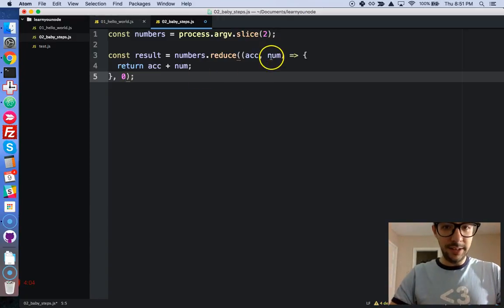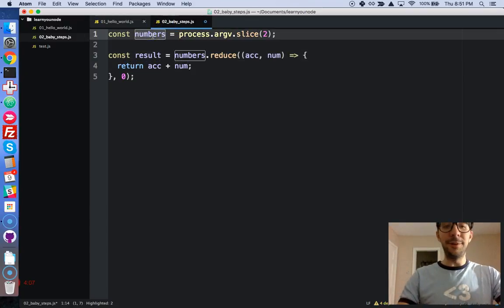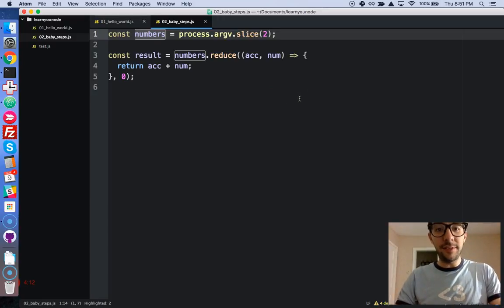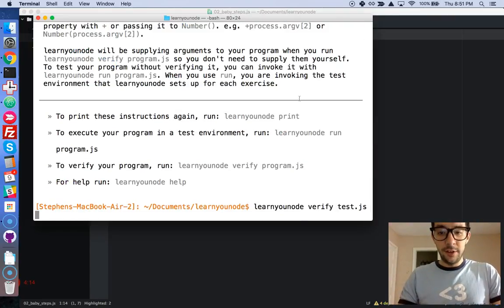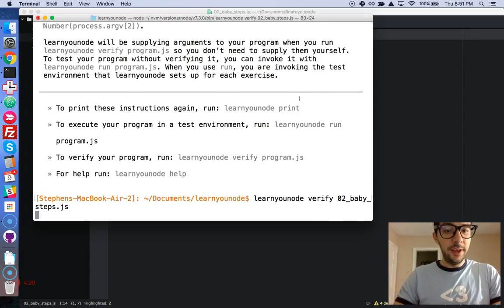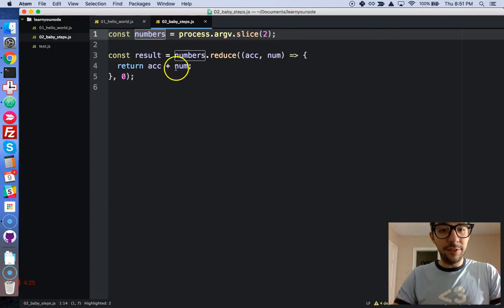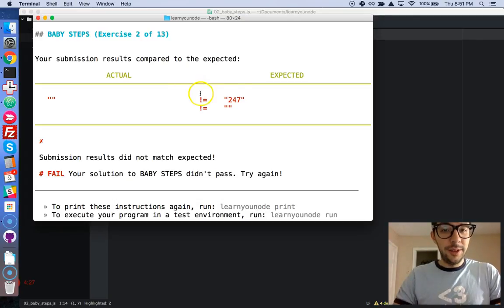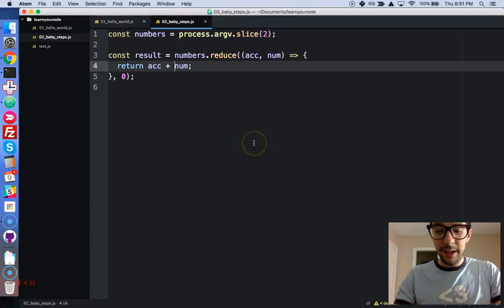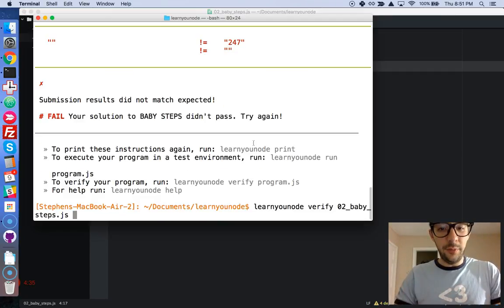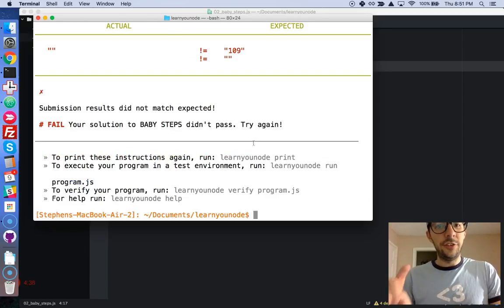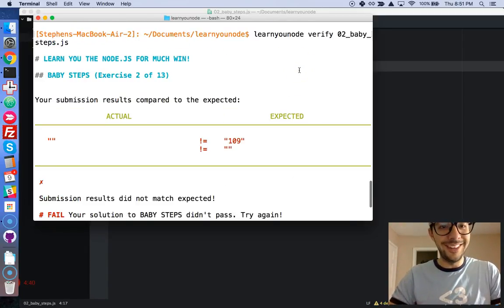Why? Because each number in this numbers array is actually a string. So, you know, if we save this and if we verify it, oops, I don't want to verify test, I want to verify 02 baby steps, it is going to fail because, well, these are strings, and we need to make it numbers, like integers. So let's just add a plus sign right here. Let's do it one more time. Let's verify it. And sure enough, whoops, that didn't work.